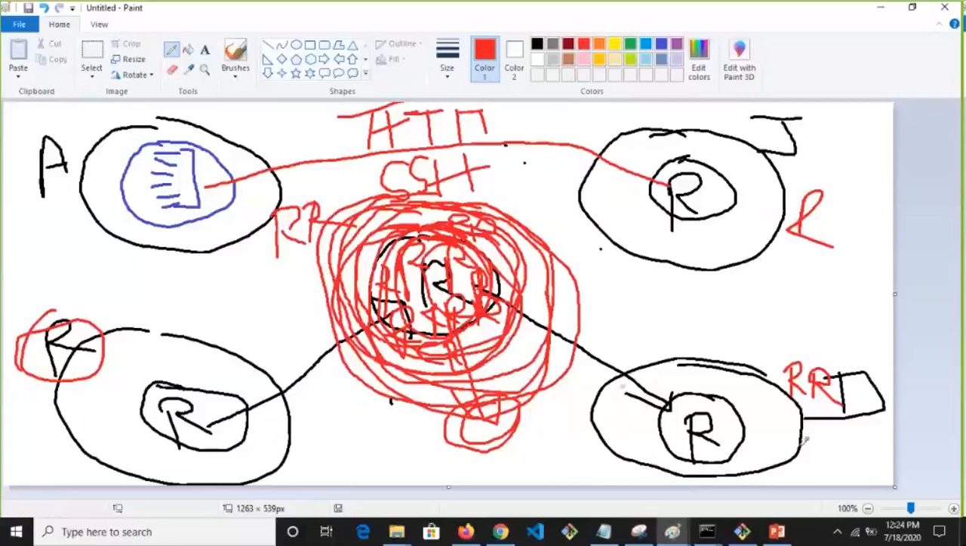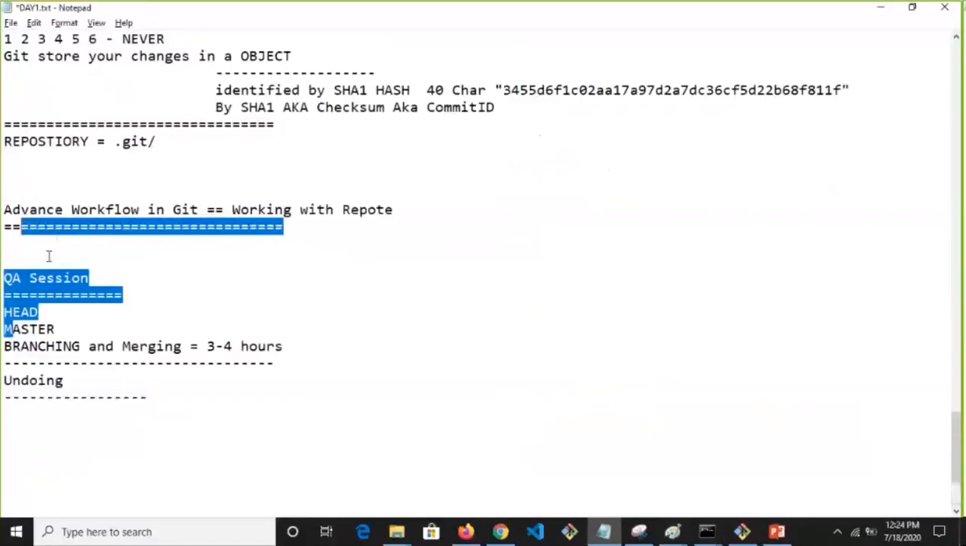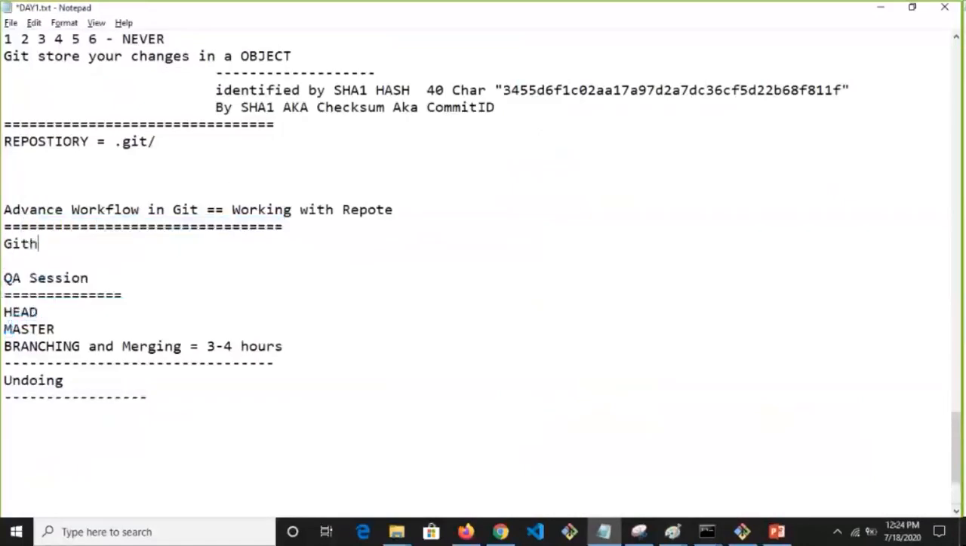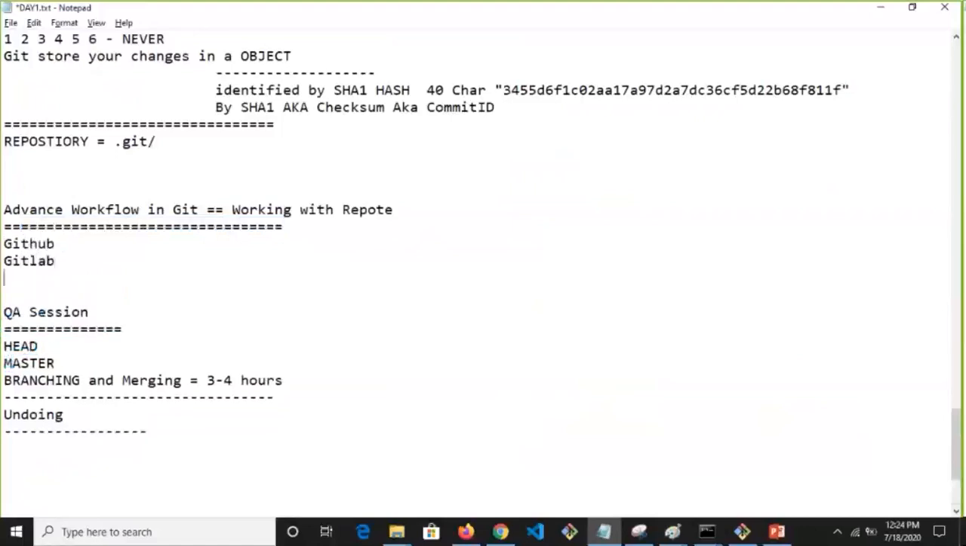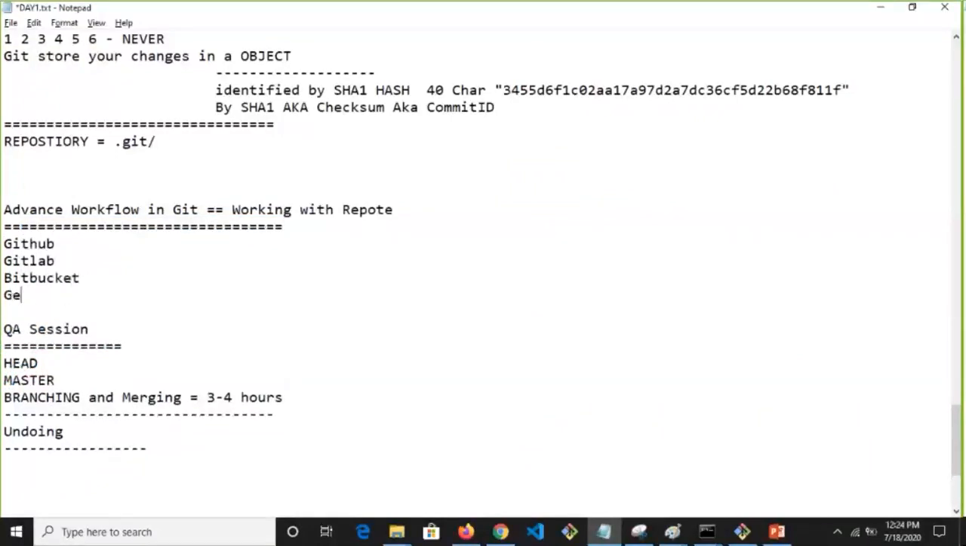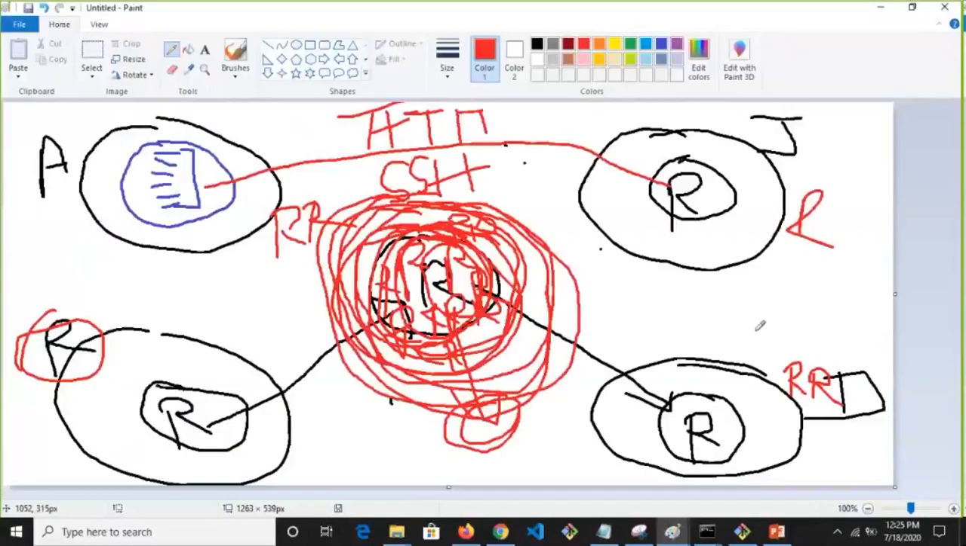Then that is where a few organizations came up and said yes. And those organizations are GitHub, GitLab, Bitbucket, Gerrit, and 10 plus more options. These organizations came up and said, no problem. If Git and Linus are not doing it for you, I will do that for you.